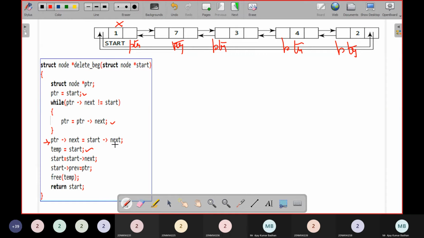Pointer next equal to start next. I think you people understood now what we are doing. What is pointer next? This one. It actually consists of the address of this particular node, but what I'm doing here is start next, meaning the start's next block. What is the address we have here? 200, because this is a node. So that is what it is saying. So what is pointer next? This one equal to start next. What is start next we have here?